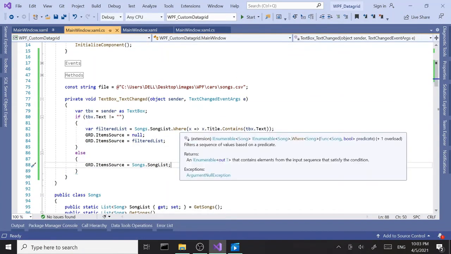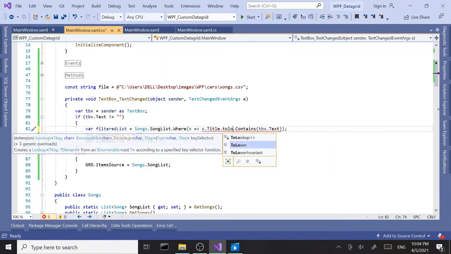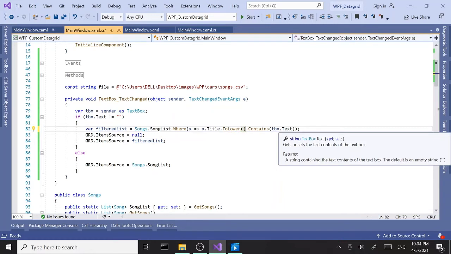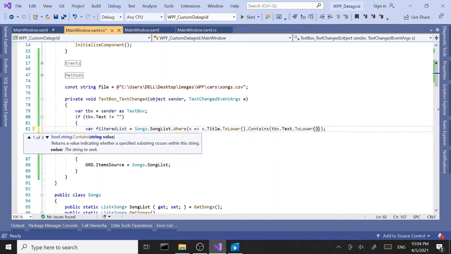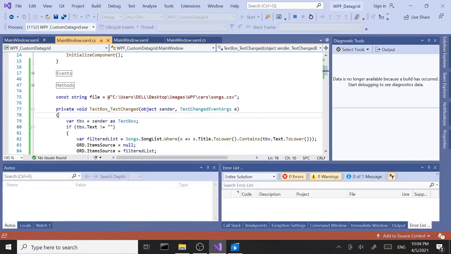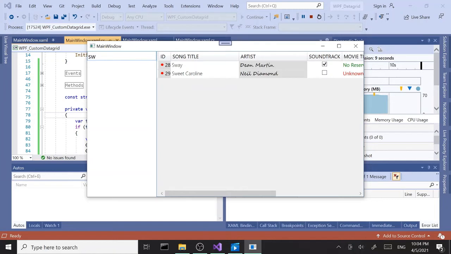So basically what we want to do is say title dot to lower. So we're going to convert to lowercase first, both the title and the text coming from the text box. So this way we have a uniform search criteria. Okay, that should solve that problem. So it's going to first convert to lowercase on both ends, and then search based on that criteria. Okay, now if I type in with lowercase s, now we can see the search is displaying.